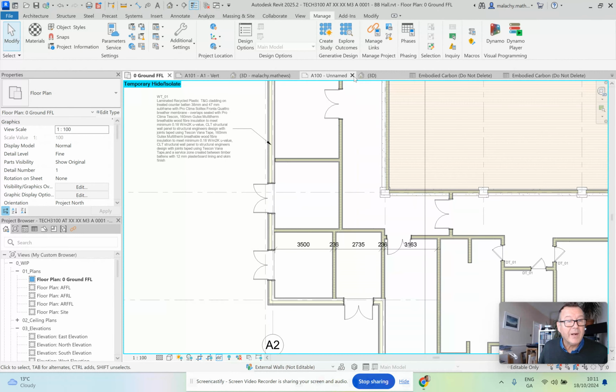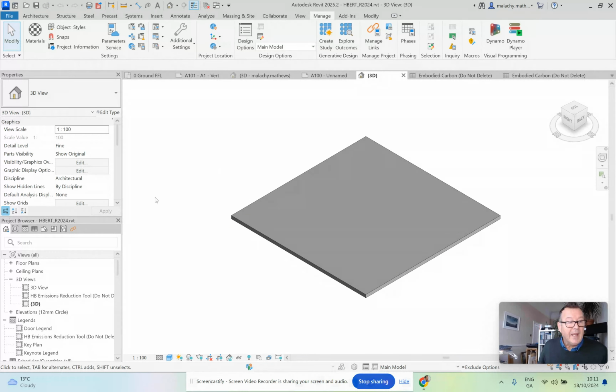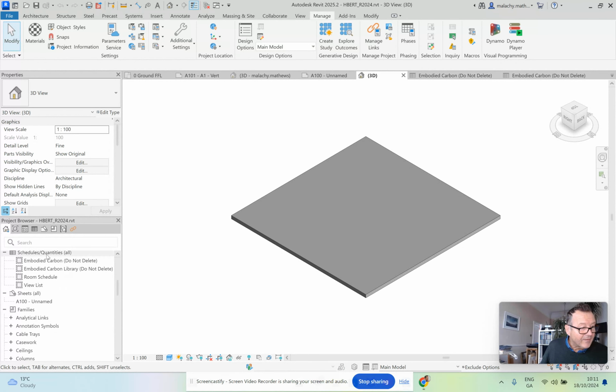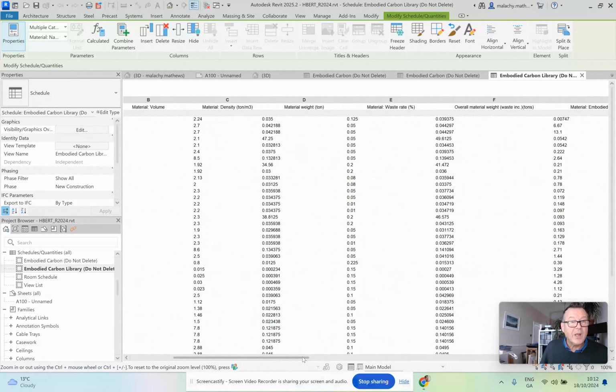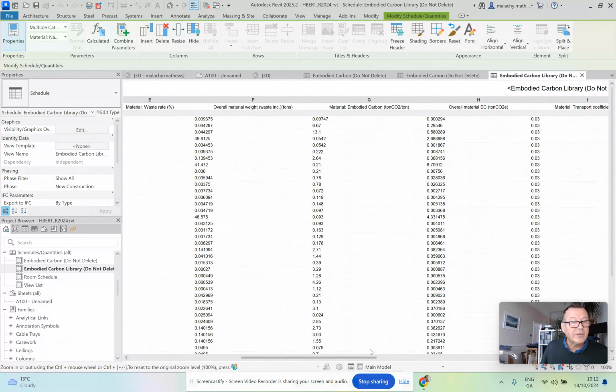So I'm back into Hawkins Brown here, okay, and if I come down to their project browser, you can see that they have schedules. They've got an embodied carbon and an embodied carbon library. I'll just take a quick look at the library first. So what we've got here is all the materials, the material volume, the density associated with those materials, and then there's a material weight, which is that calculation there. There's a waste factor, which is important to add in as well for the embodied carbon calculation.